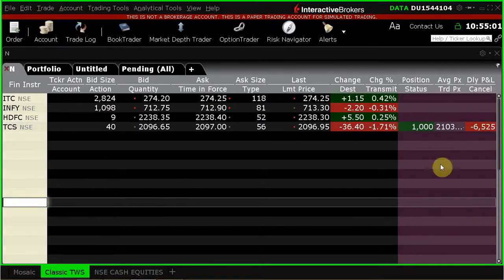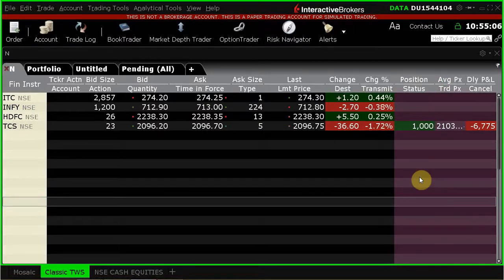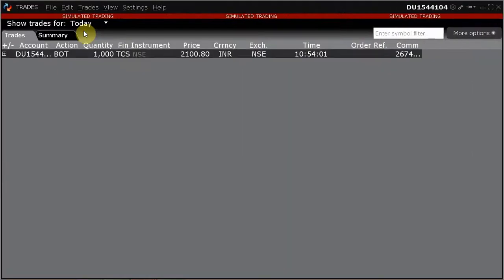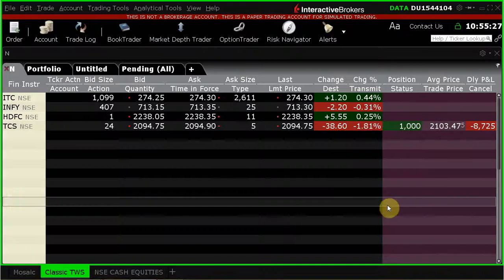Okay, so now look at this. I've got a problem to worry about. Okay, rehashing some of the concepts. Average price, it's telling me my average price is 2103.47 half. Why is this the average price? Okay, I think that has to do with the brokerage that is being charged. I'll have to get into that, why this average price is, or it may be some mark-to-market element also. Let's worry about that later.